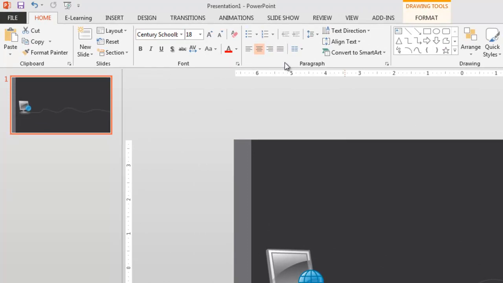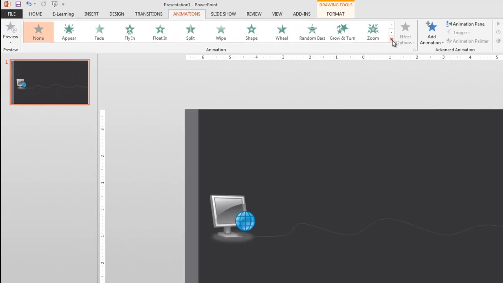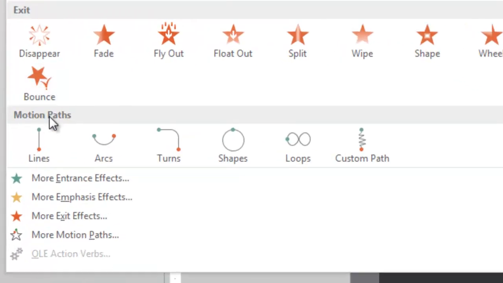And what I'm going to do is go up here to animations, click on that tab, and you can see I get all these animations across the little bar here. So I'm going to use this drop down: entrance, emphasis, exit, and motion. Okay, so we're going to use a motion path because we want this data packet to move. And I'm going to choose custom path. Now, you see my little crosshairs pop up here. I have to actually draw the path I want it to follow.